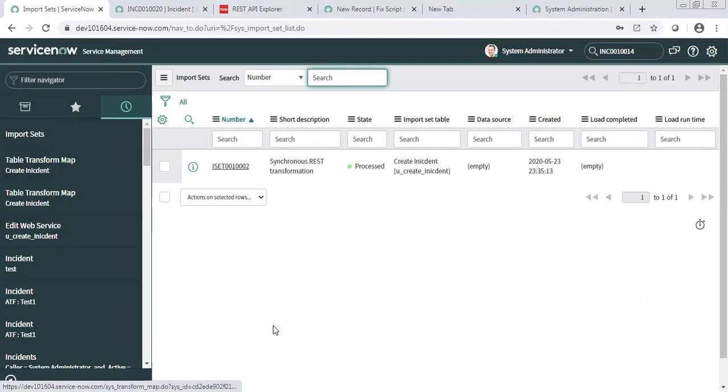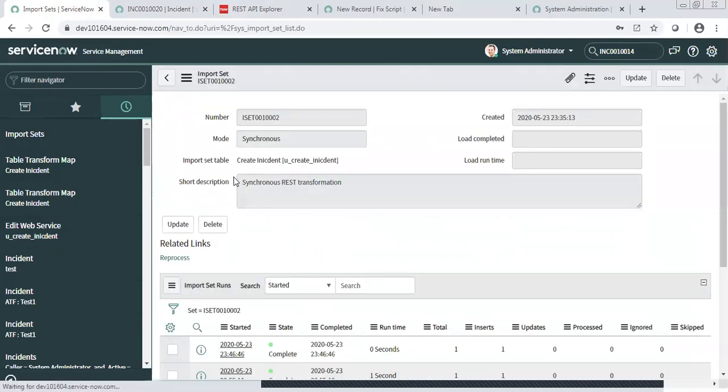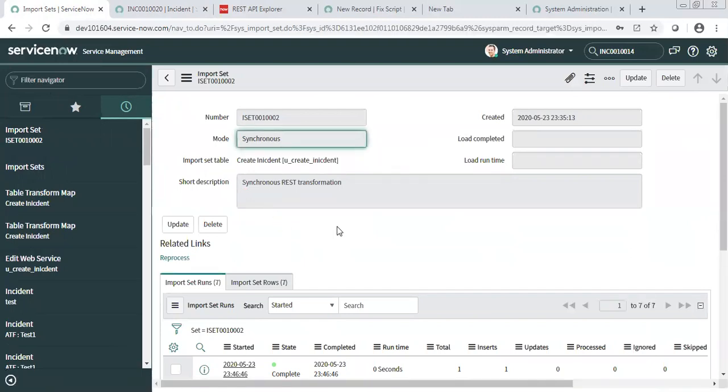However, for web services, you always need to create a synchronous type of transform map. If you see here, synchronous REST transformation. These are the two modes in an import set. This is not specific to anything, just a general import set concept. You see this mode field here. When you do it through Excel or any manual way, you will see asynchronous. That means you need to manually click on transform, and only then will the data transform.